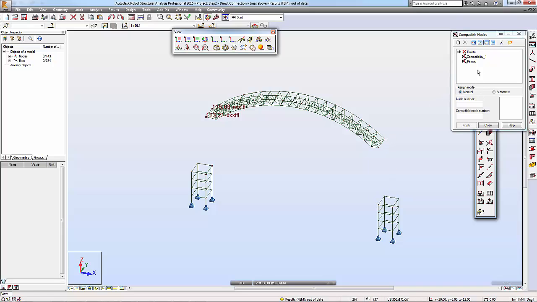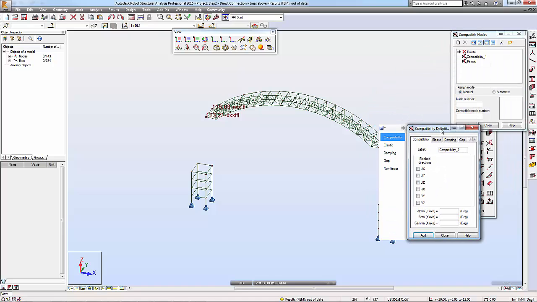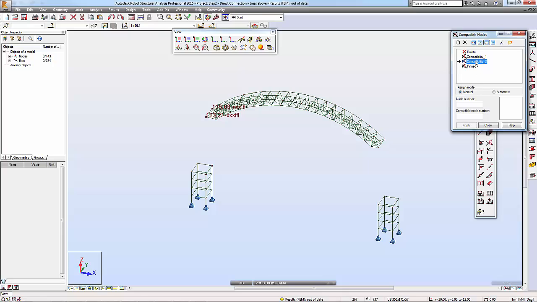So we need to set up a new compatible nodes for this one. So that's called compatibility number 2. In this one, we link with Y, we link with Z, but not X. So we click on Add to this action. So you get the 2 set up here.